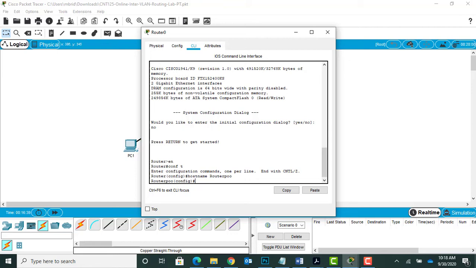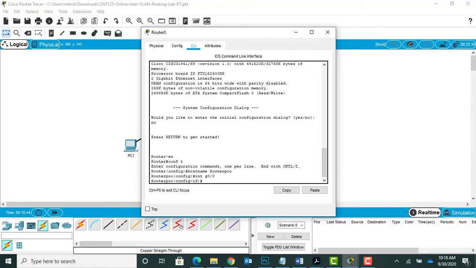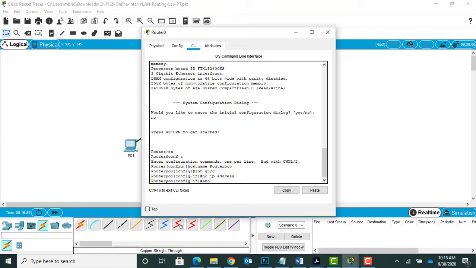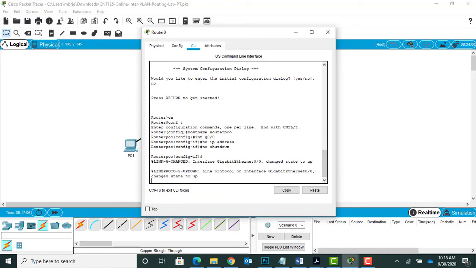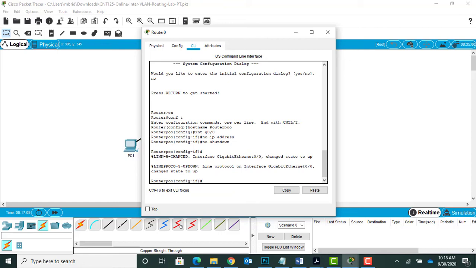So we're going to get into interface G0/0. You'll see our interface has changed. Now what's important here is that G0/0 cannot have an IP address assigned to it. So we're going to say no IP address on G0/0. We're going to make sure that interface is always up, so we do a no shutdown command on G0/0. Now G0/0 is up, even though it can't communicate with anything at this point.